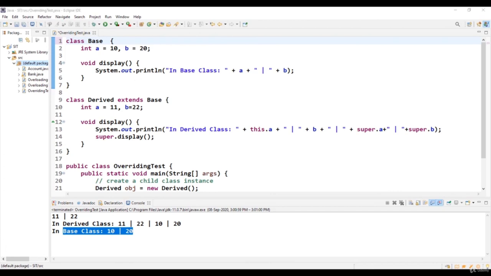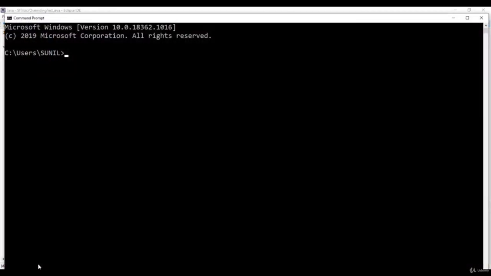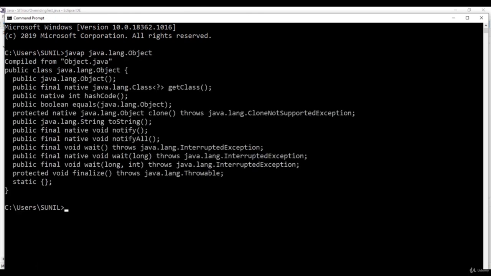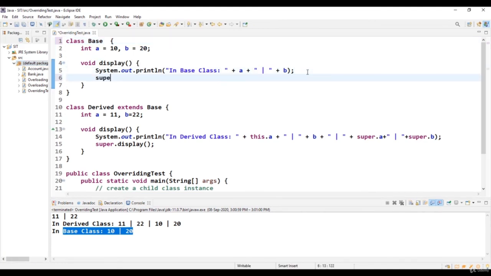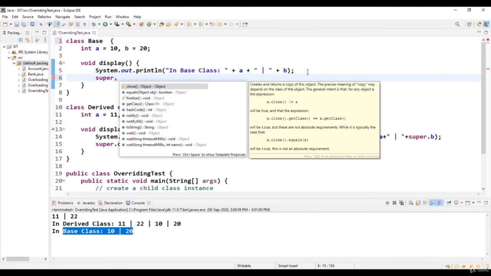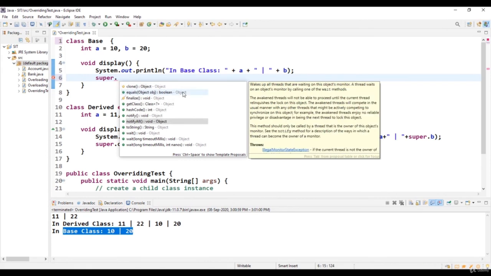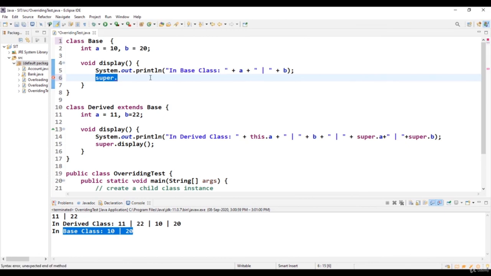When you use javap at the command prompt on java.lang.Object, these methods are accessible for all the objects. So in simple words, in this display method also, I can use the super keyword, and that super refers to java.lang.Object, and these are all the methods that we are able to access. So this is what we talk about, overriding.